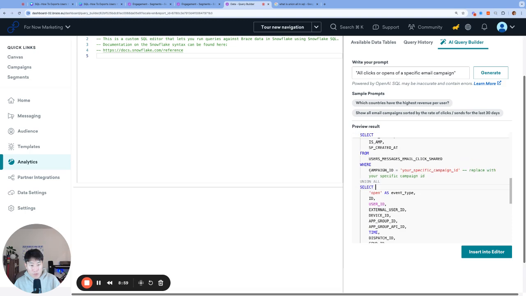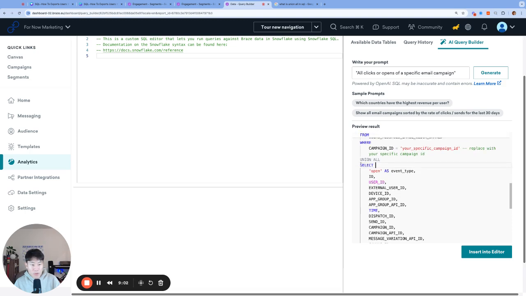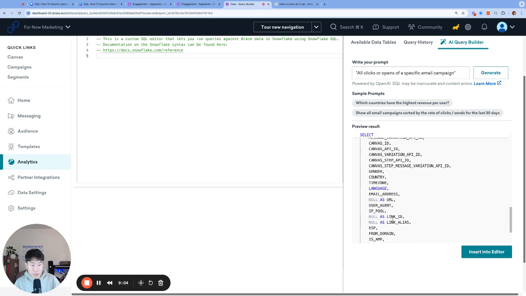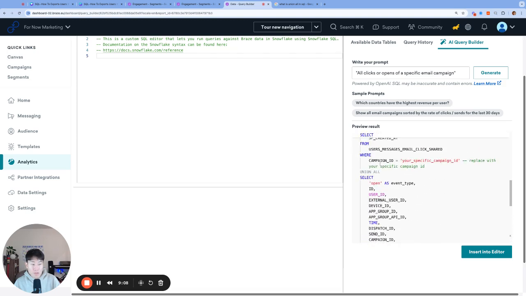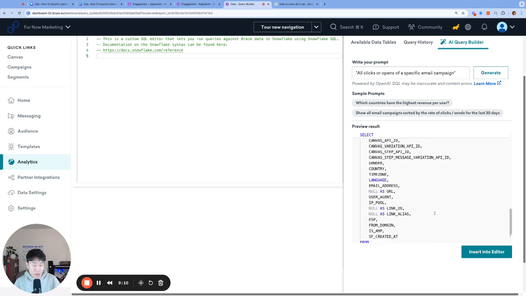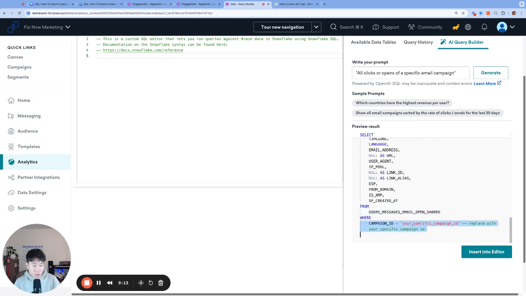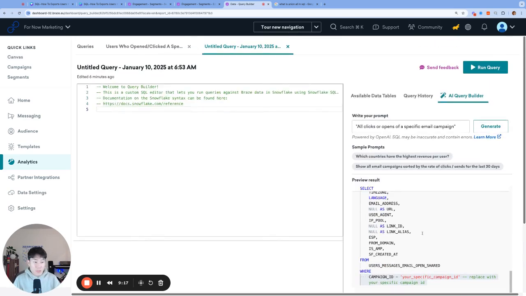So first we found all the rows from the clicks table, then we found all the rows from the opens table, and then we're using union all to combine the results from both select statements. And then the same exact instructions on the bottom: your specific campaign ID. So this looks good to me. I'm happy with this. I'm going to use this.